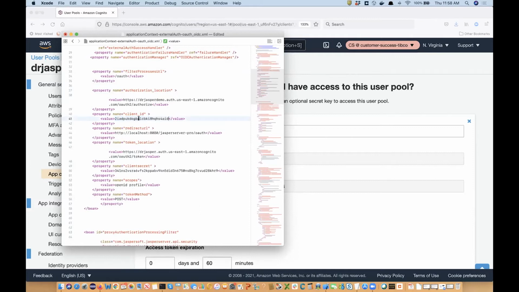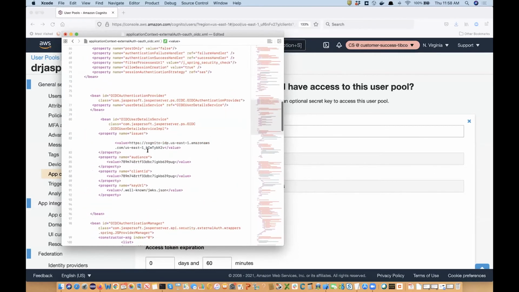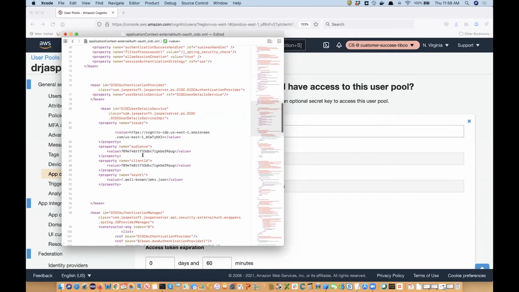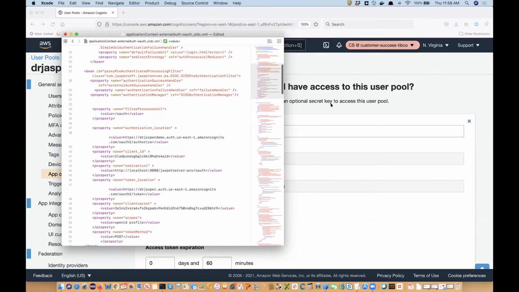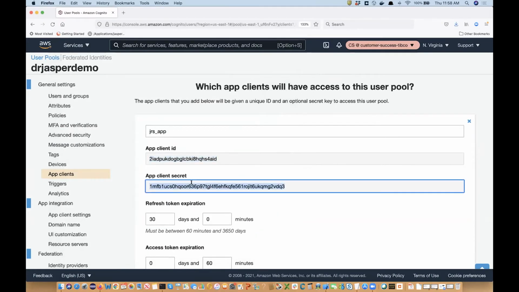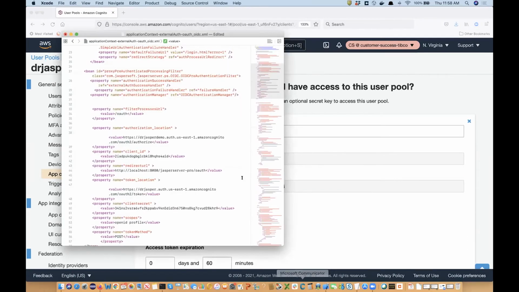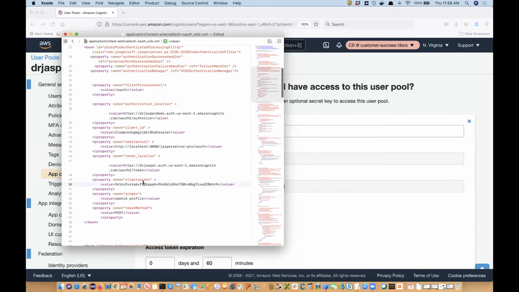And we'll put the client ID here. I'm actually going to go down and put the client ID here, and I'm going to put it here for the audience as required. Okay. I'm going to copy my secret, and I'm going to populate my client secret.